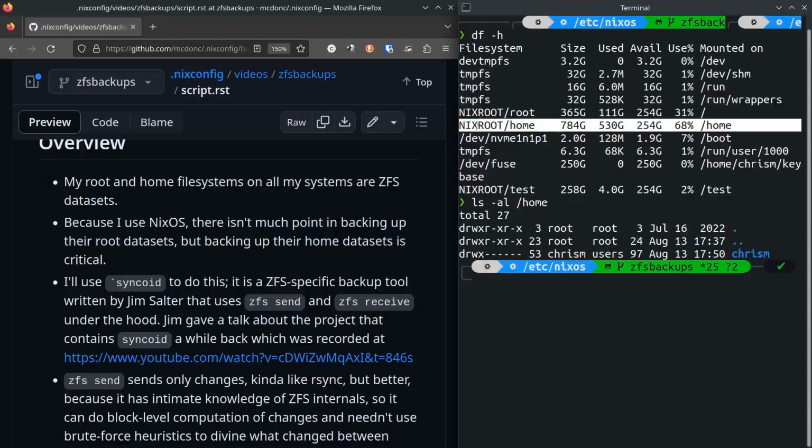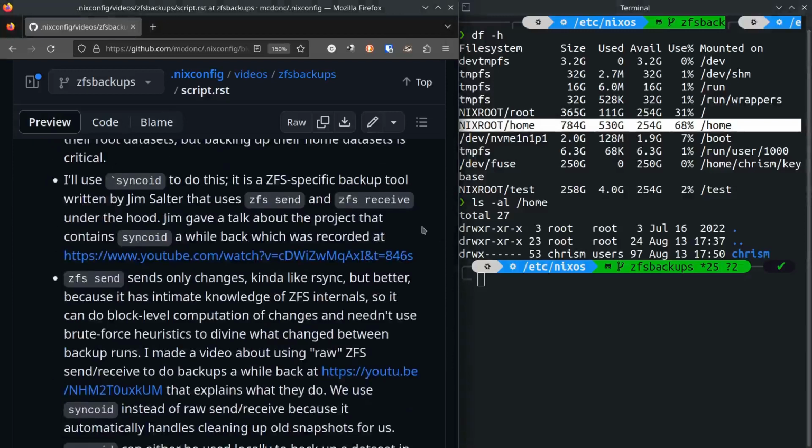And I would like to back up everything that's in home to an external USB enclosure that has a couple 5 terabyte drives in it. Syncoid is ZFS specific, so it won't work if you're using Btrfs or ext4 or whatever. It's not for that sort of thing.